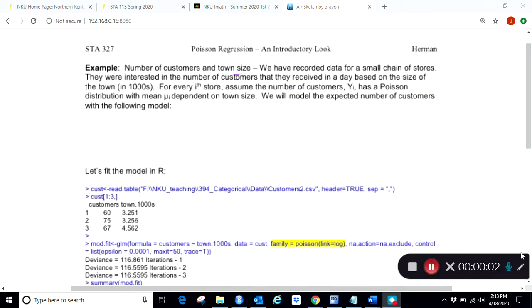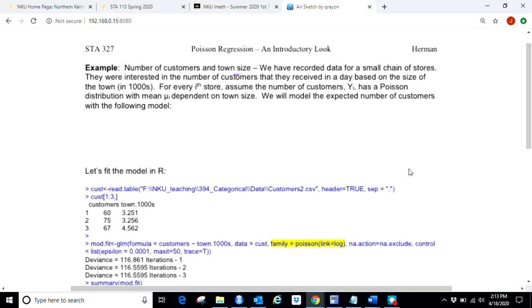Right, so we're going to go ahead and dive into our first example of Poisson regression here. Looking at the number of customers and town size, we recorded data for a small chain of stores, and they're interested in the number of customers that they receive in a day. This is going to be our Y, based upon the size of the town in thousands, which is going to be our X variable.